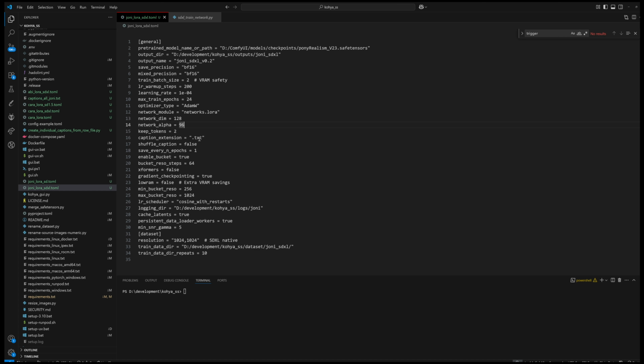Caption extensions, pretty obvious. That's your .txt for your caption files. Shuffle captions, leave that off. Definitely turn that off, because you always want to have your trigger tag at the start of every caption file.